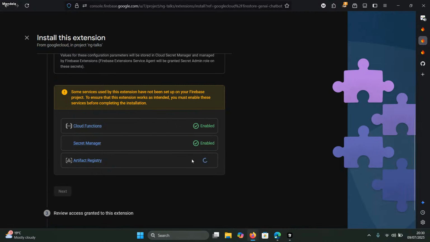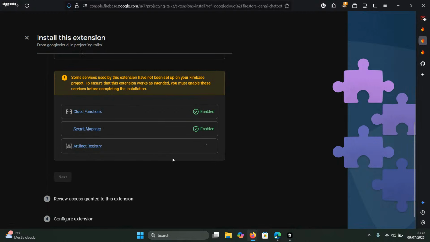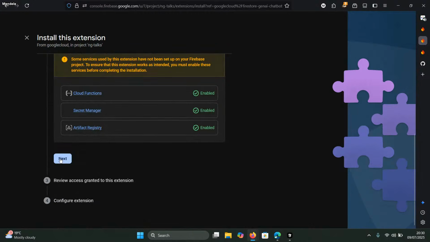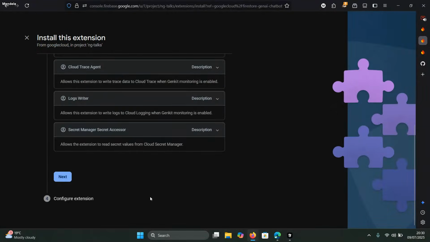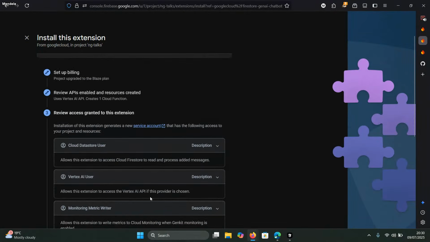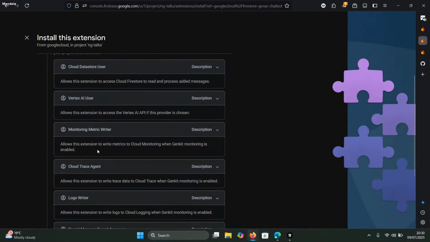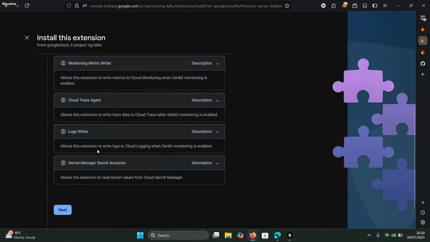So you might also encounter some other challenges as you're using your extension in your project. And then you select next, and from here it basically tells you what access it needs in order to work. In this case, it's a Firebase project, so you will only see Firebase stuff over here and other advanced things that I have no idea what they're doing, like the secret manager, secret accessor.